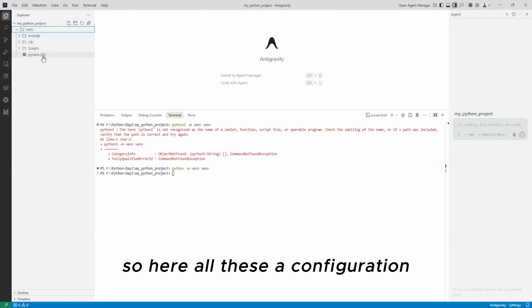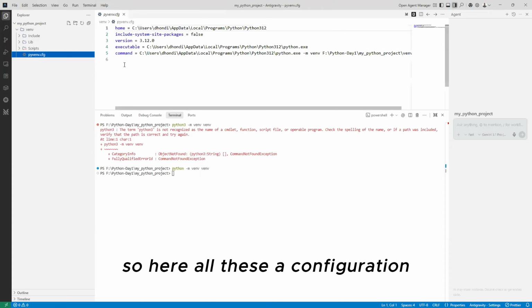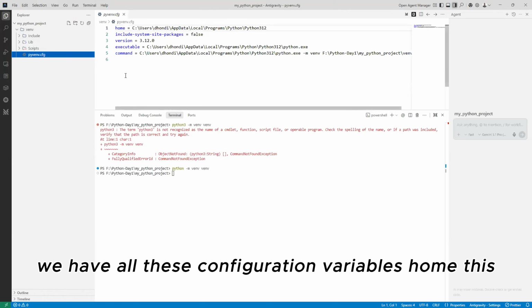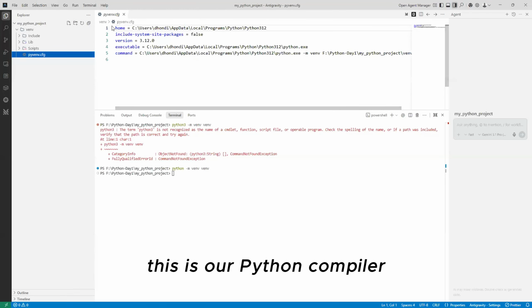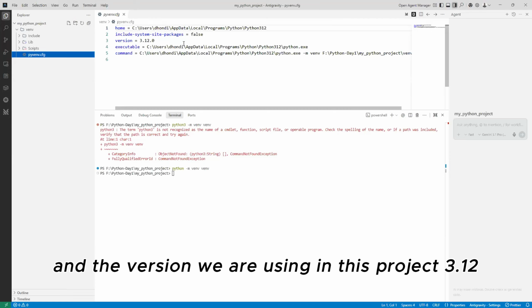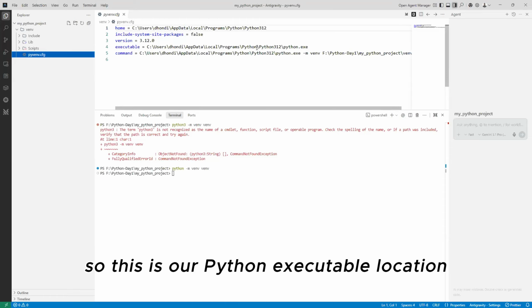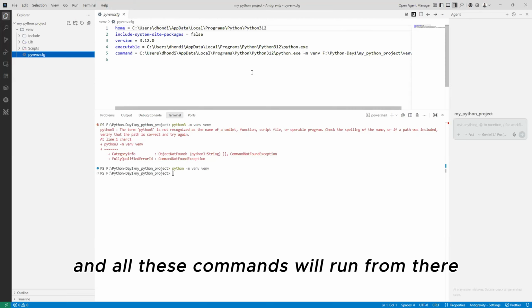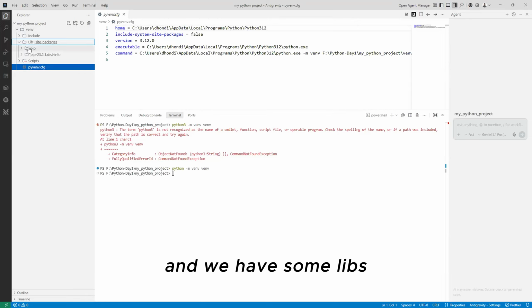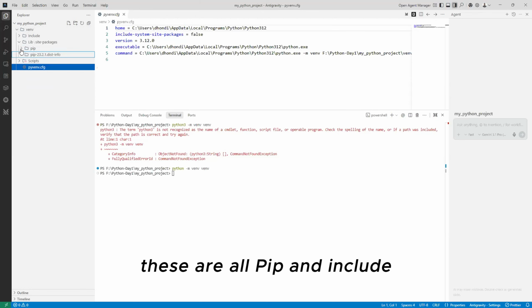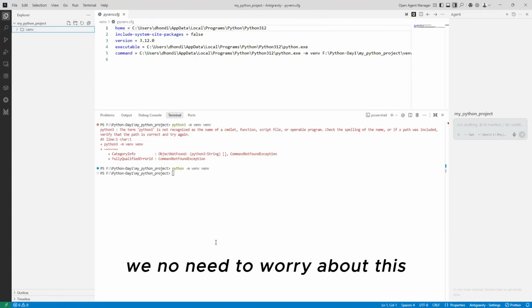Here we have all these configuration variables, home. This is our Python compiler, and the version we are using in this project is 3.12. This is our Python executable location, and all these commands will run from there. And we have some libs, pip and include. We no need to worry about this.